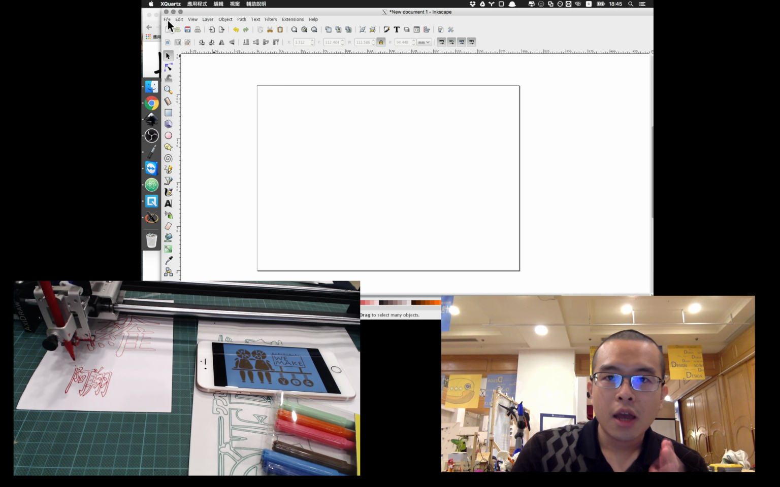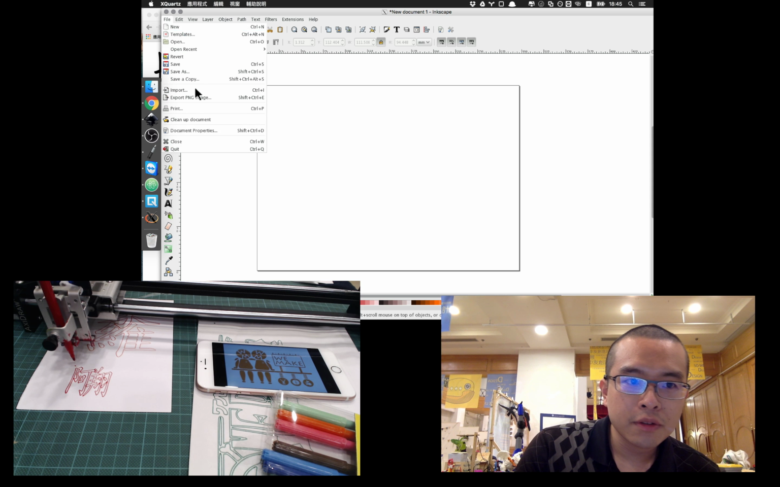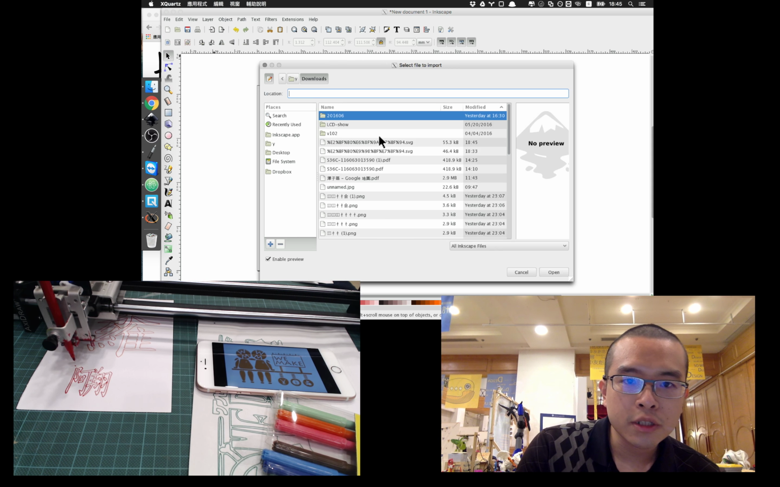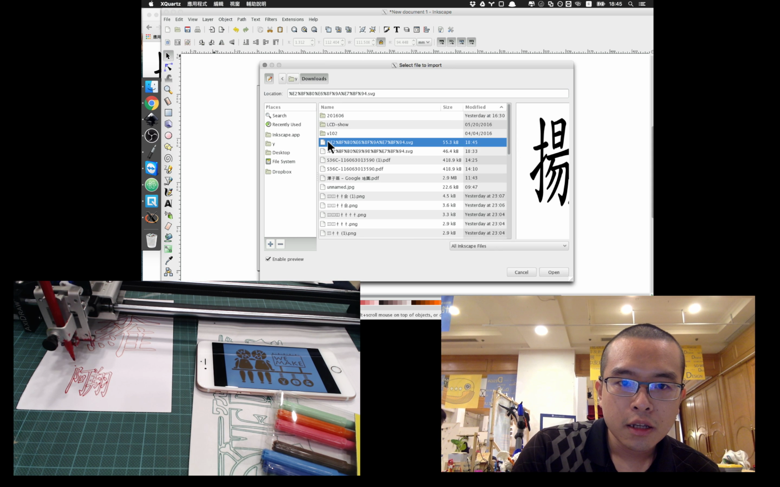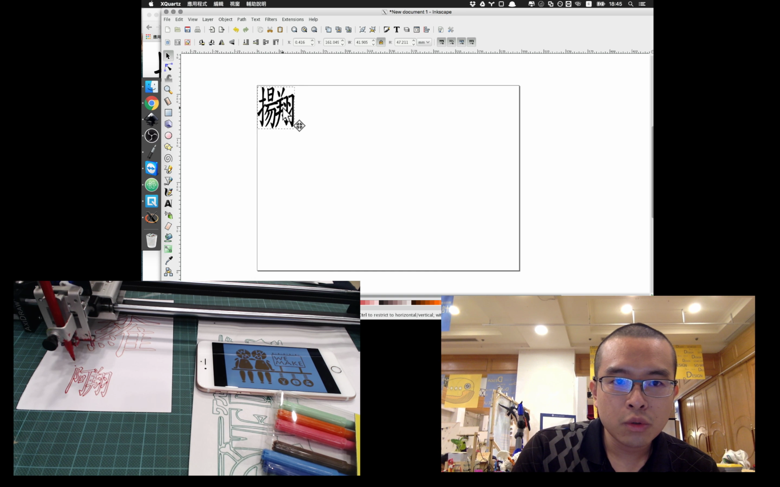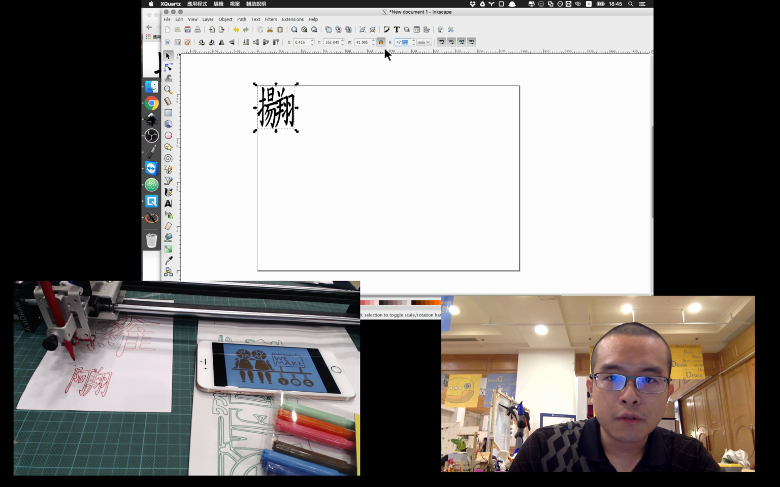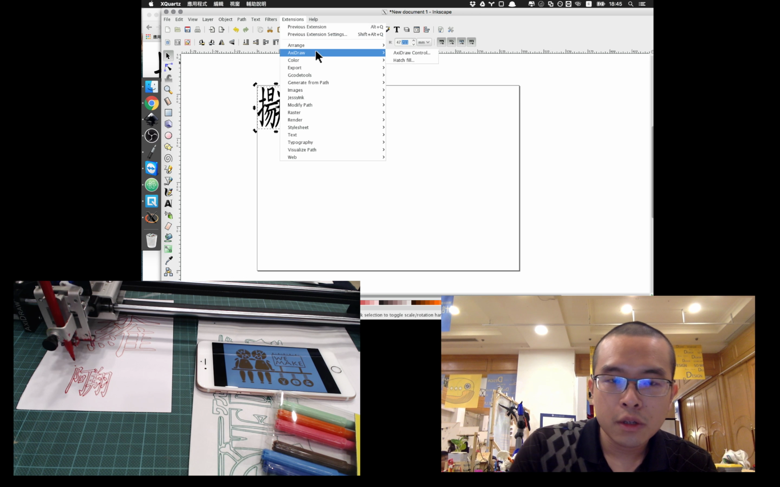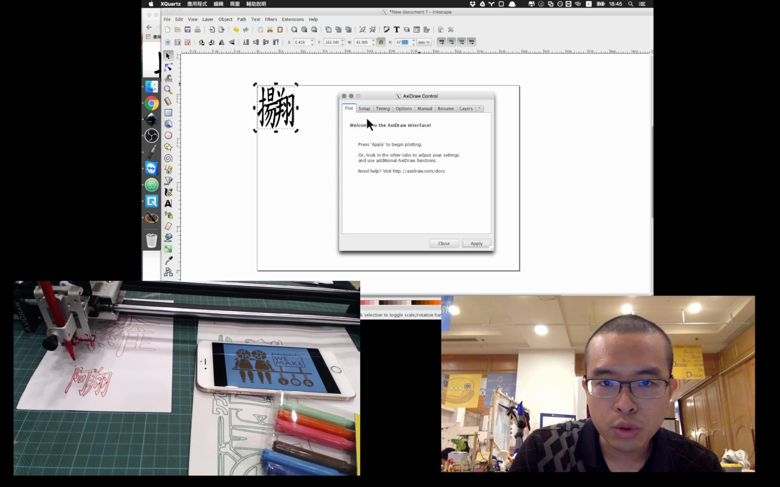Second, I open Inkscape and click File, Import, and click the file I just created, Yang Xiang. These two words are 47 millimeters. And then I will try to control my AxiDraw machine through Extensions, AxiDraw Control.